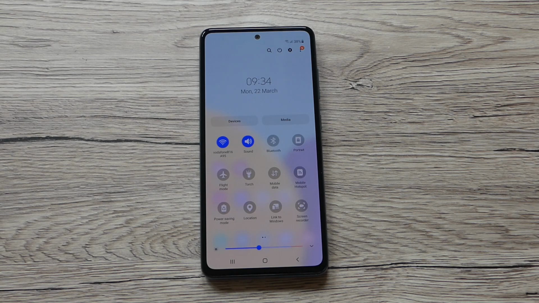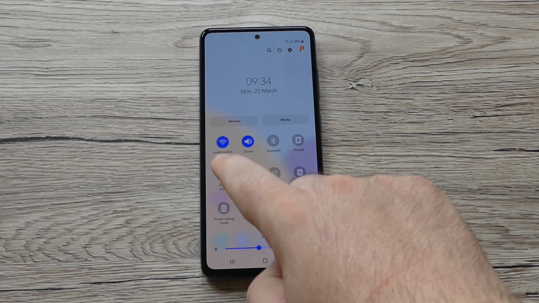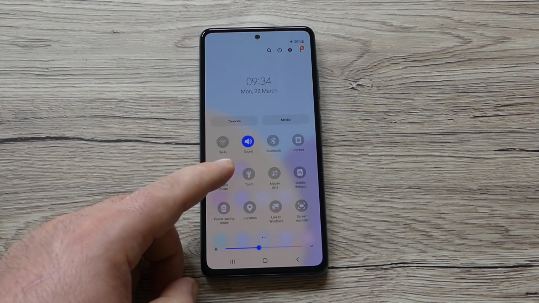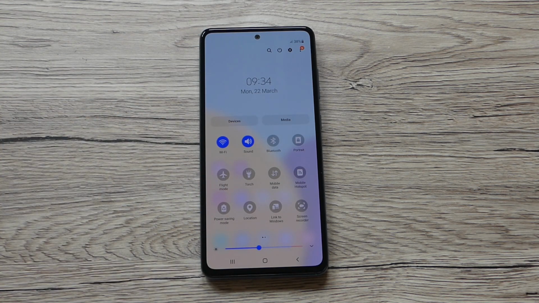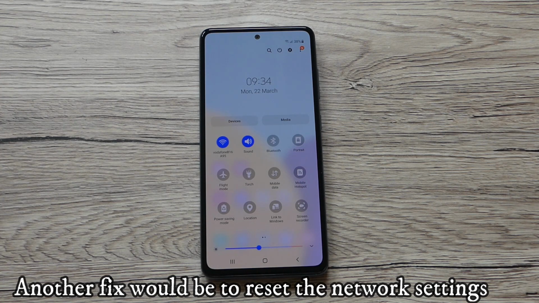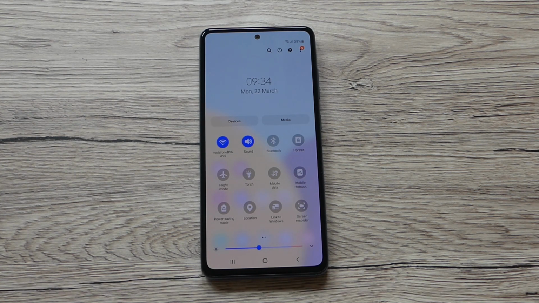Also, another fix for the Wi-Fi or the data is to tap on flight mode, because tapping on the flight mode is going to disconnect the Wi-Fi, it's going to take the signal out of your data connection, and tap it again to deactivate. It's going to reconnect to Wi-Fi, it's going to reconnect your data connection. So that may be a fix for your device.